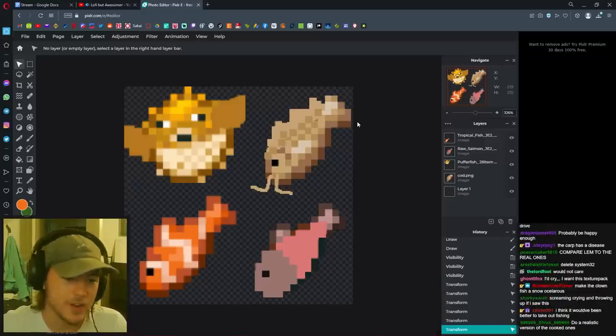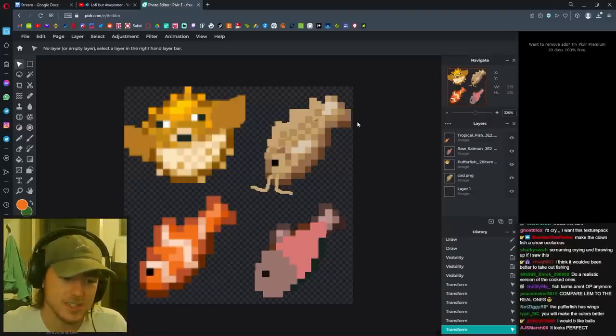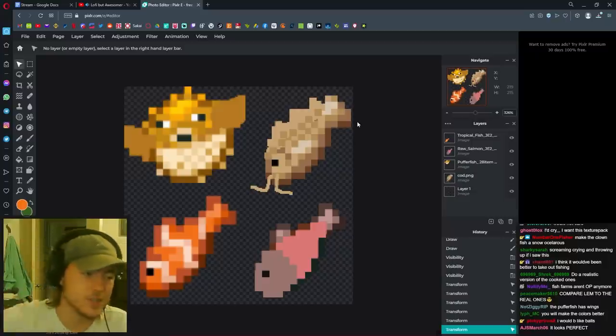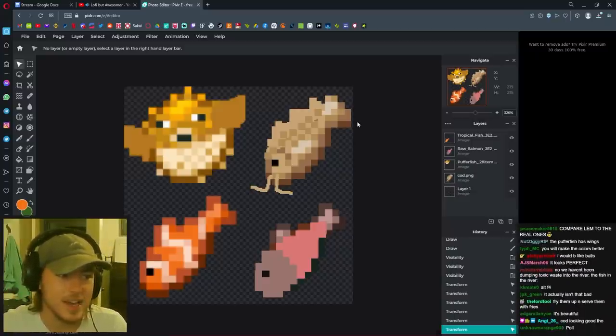I think we all know in our head that this is just absolutely the greatest representation of them that exists. Do a realistic version of the cooked ones. Once they're cooked, who really matters? They could be covered in spices or whatever. It actually isn't that bad. Thank you. Hey, one person's on my side.